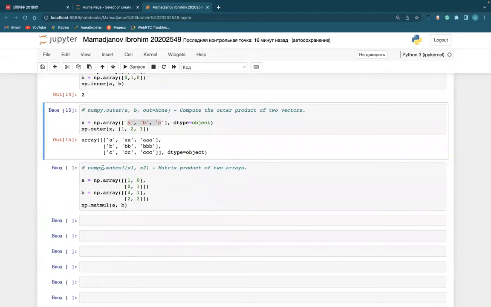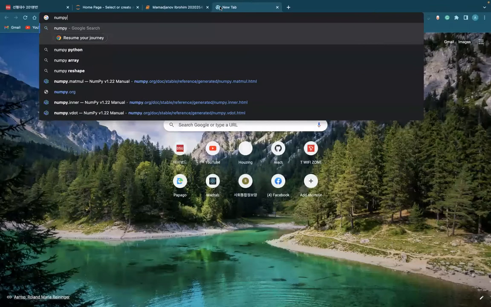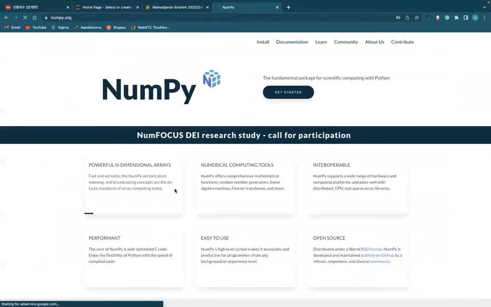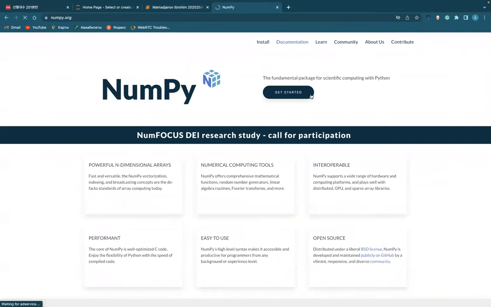So let's move next. Matmul. This is also used for the product of two arrays. However, it's different from dot. So if we go to the documentation of NumPy, numpy.org, here we can see the difference between dot and matmul. Let's go to the documentation.